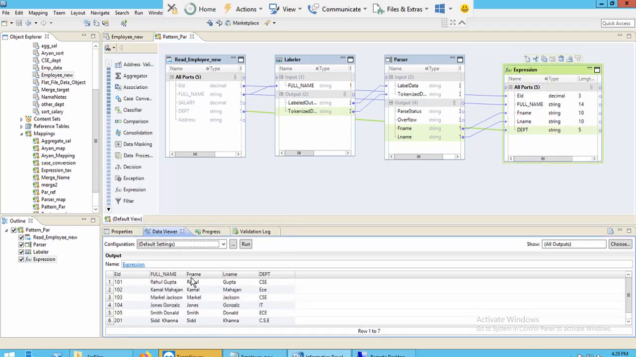Then select expression and click on run data viewer. Now you can see here these are the ports of the expression where you can see ID, full name, first name, last name, and department. Now you can see your full name is divided into first name and last name using patterns. Now I hope you like this video. Thank you and have a nice day.